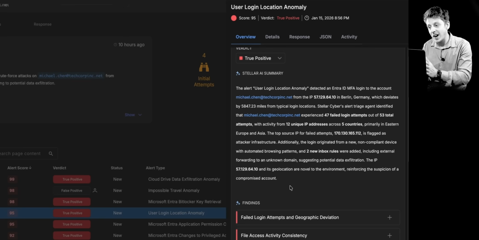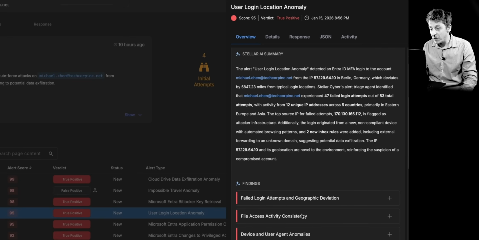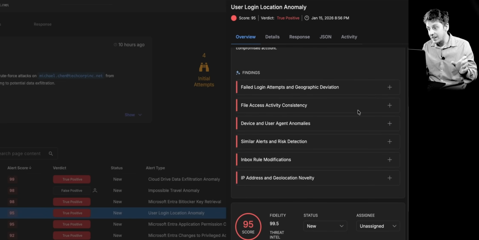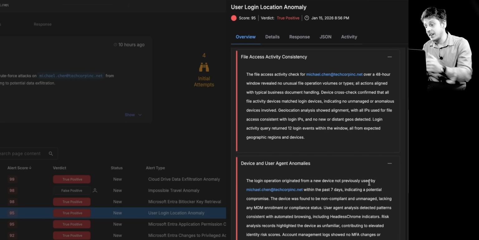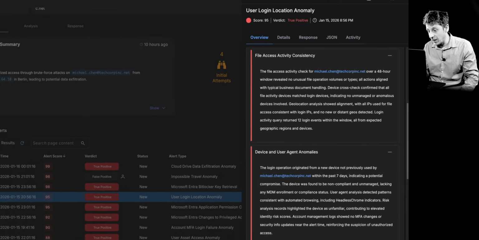So in addition to the AI summary for the alert, we have a detailed AI findings that describe all the different checks that have been done to come up with that verdict, as well as the result of that specific check. Now let's look at an example of how Stellar Cyber helps to reduce the noise.